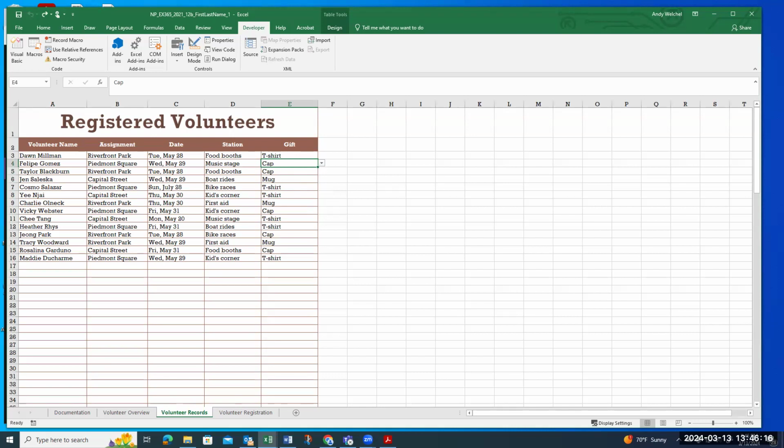The date column. The festival begins on the 28th and ends on the 31st. So people can only volunteer from the 28th, 29th, 30th, and 31st. Now, as you can see through here, there's some dates that are not even during the festival. So Chi Tang here wants to volunteer May 20th, but the festival isn't even starting until May 28th. So we're going to add some data validation rules.